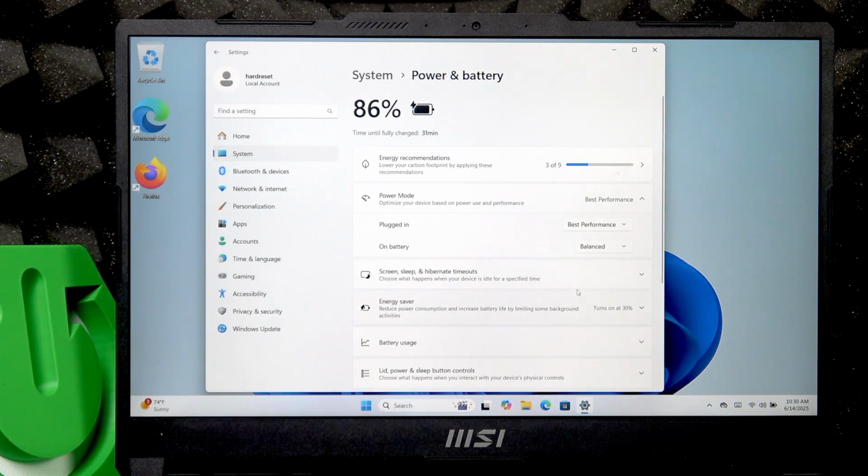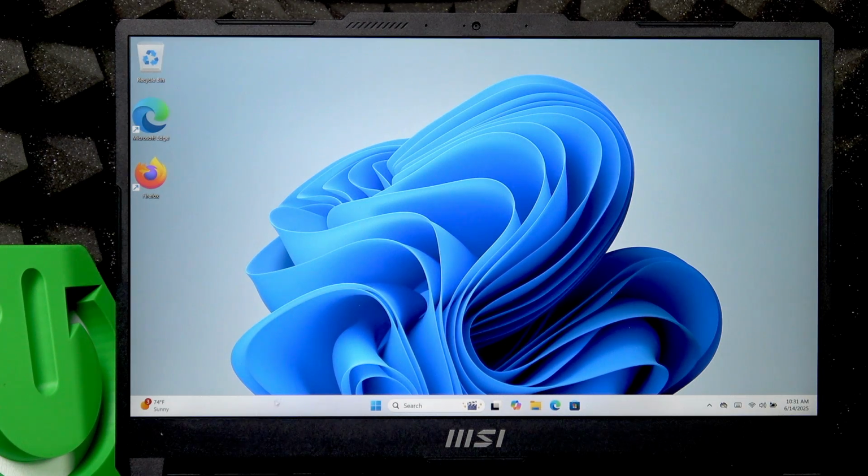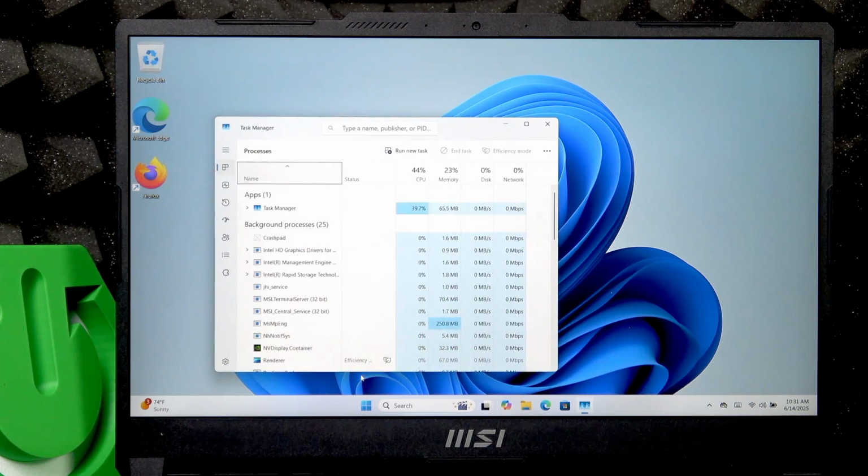Now, the next thing is going to the task manager, so right click on the taskbar. I hope I can do it because my mouse doesn't really work properly. Okay, here I have the task manager.